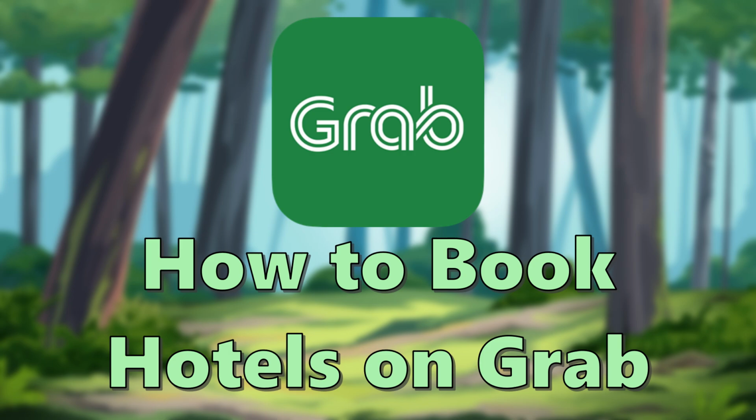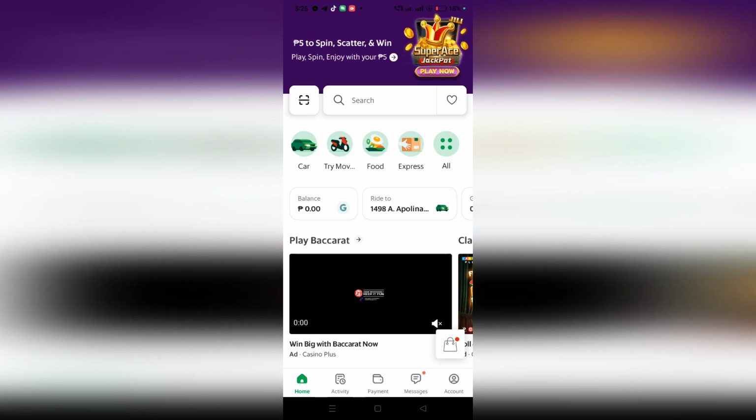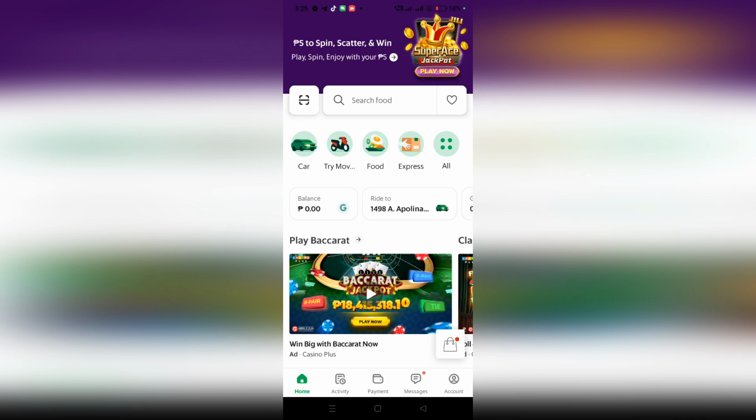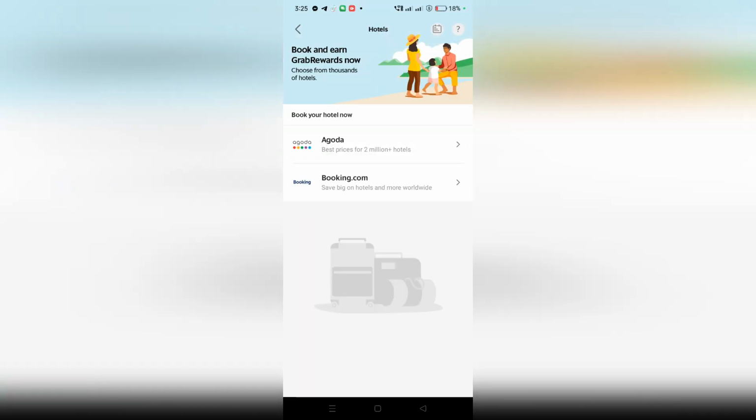How to book hotels on Grab. To book hotels on Grab, open up your Grab, and once you're here at your Grab, click on All. And when you're at All, find it's in For You Hotel. And once you click on Hotel, you'll be given an option to which one will you book your hotel. It can be Agoda or Booking.com. And once you're here, click on Agoda.